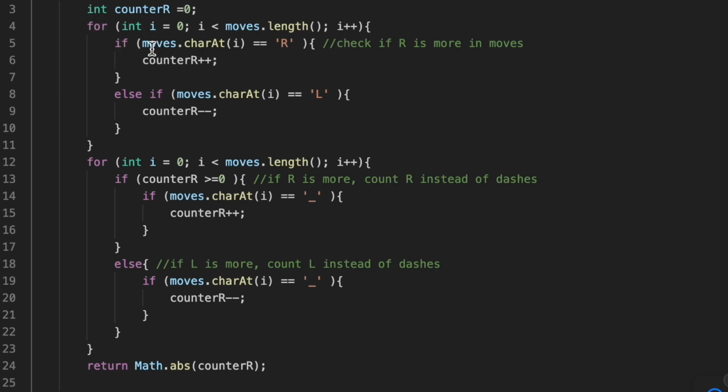The first for loop checks everything to see which of these characters, R or L, has been counted more times. We have to check the frequencies of the R's compared to the frequencies of the L's, and whichever is higher, we're going to use that and substitute it. So I had a counter for R because I like working with R.